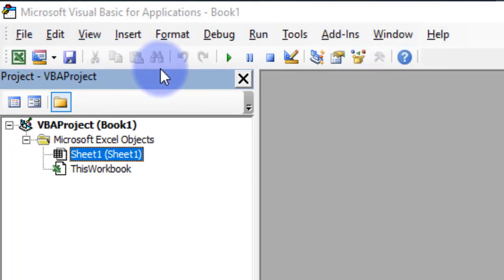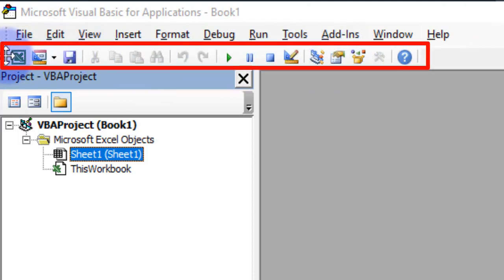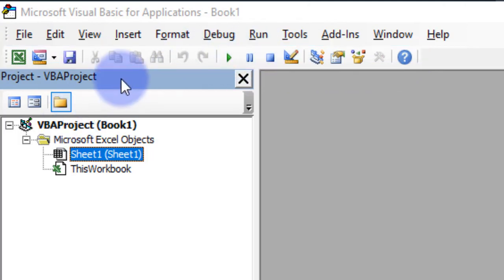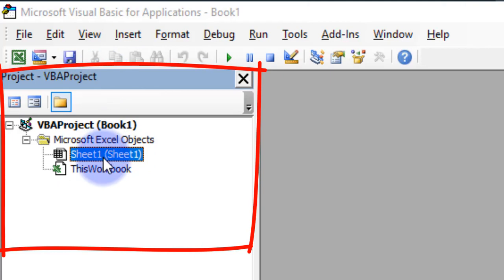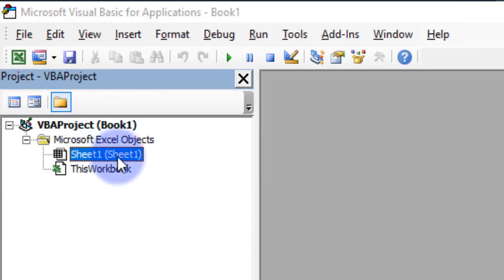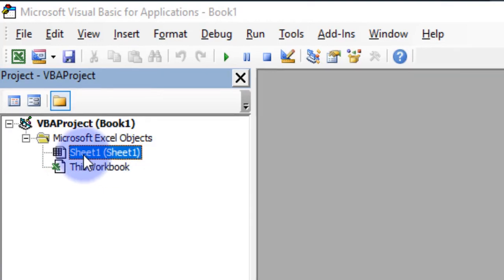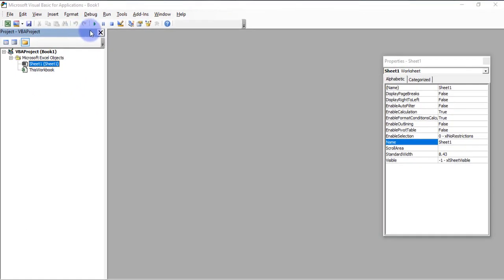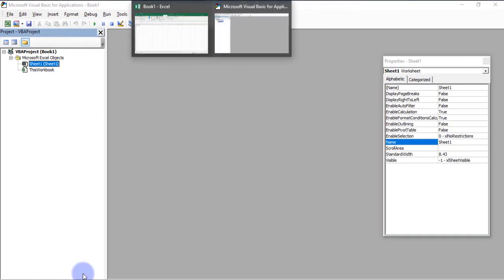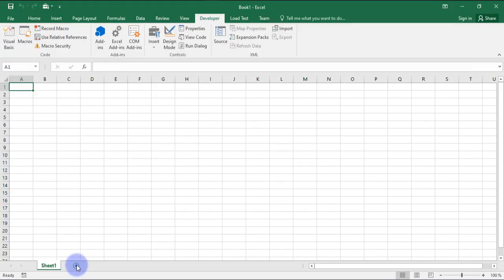You have the toolbox here, or the toolbar. So this is the toolbar here. Then you have the project explorer here. So this is the project explorer. In this section, you are going to see the list of sheets that you have created. You see you have created only one sheet. If you create any other sheets in your Excel, the sheets will appear there.